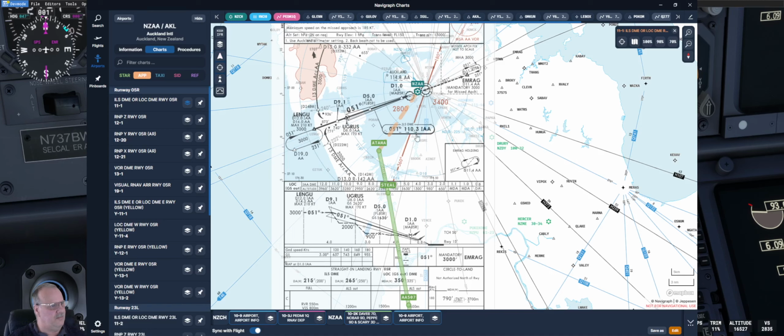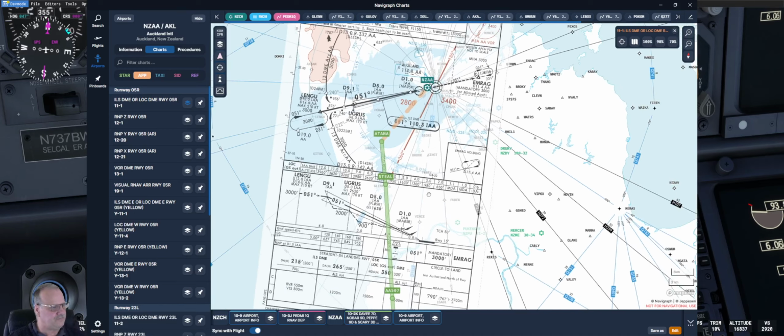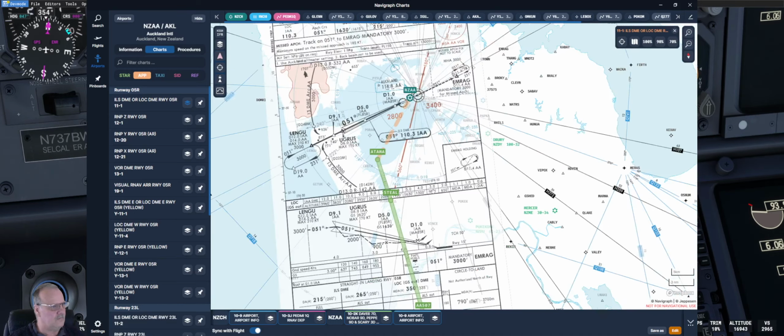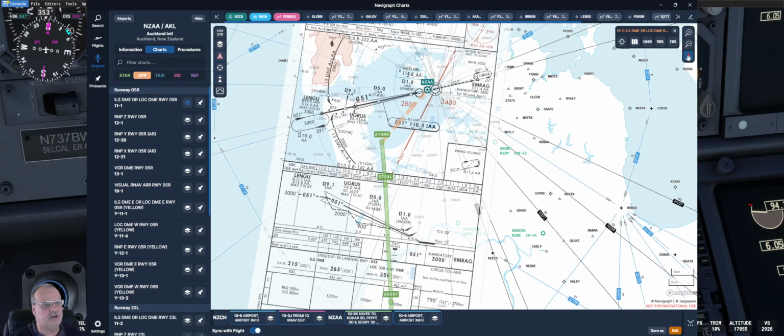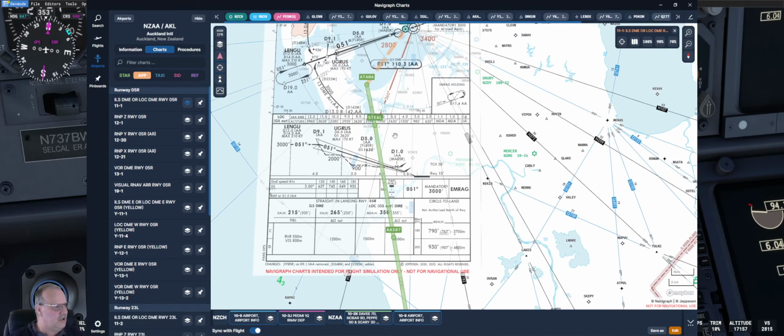Our ILS frequency is 110.3. It's going to also, oh, I know what it is. I know what I'm doing wrong. Okay.